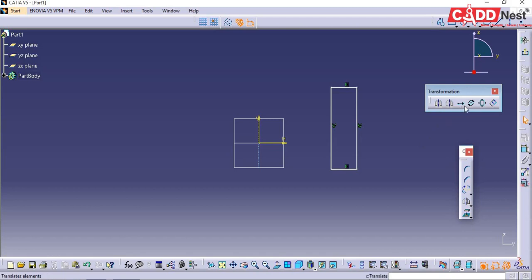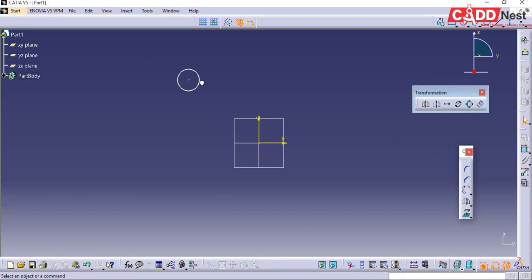The next option we are having is translate option. I'll be deleting this. Here let me take a simple circle. So translate option is used to get a linear pattern in the sketch format. So let me show how to use this. I'll be selecting a curve first. Then I'm going to select translate option.